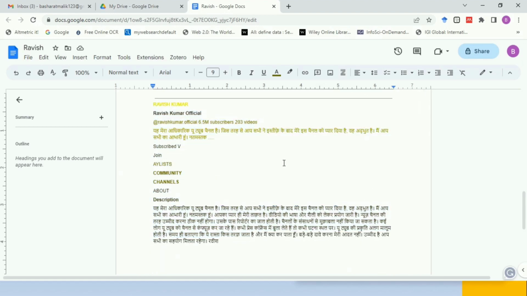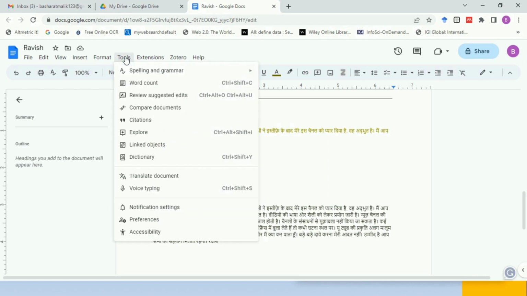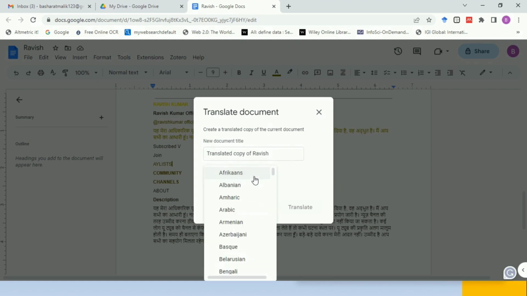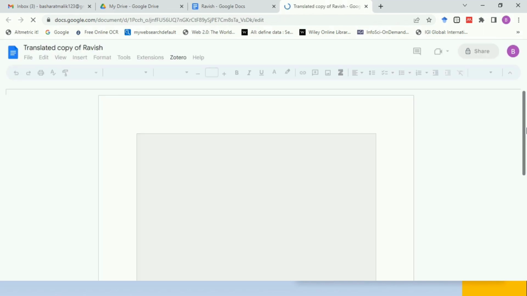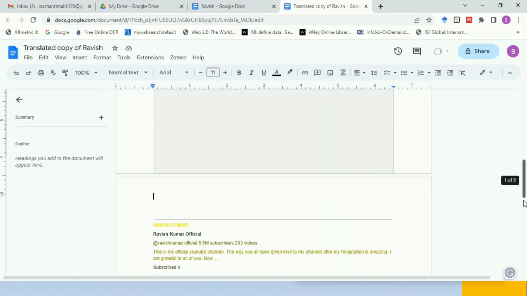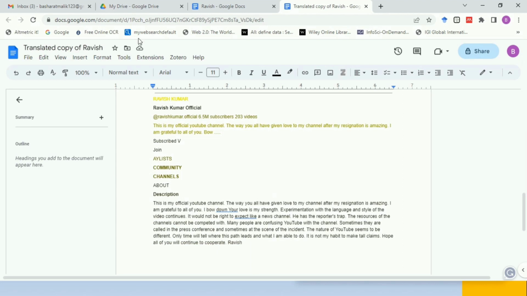If one needs to convert this very particular text into any language, for example, I want to convert this text into English, go to the Tools option of Google Docs, then click on Translate document, and choose the language in which one needs to convert this text. I am going to convert this very particular text into English. Then click on Translate. A new tab will open in which the whole text gets translated into the English language.